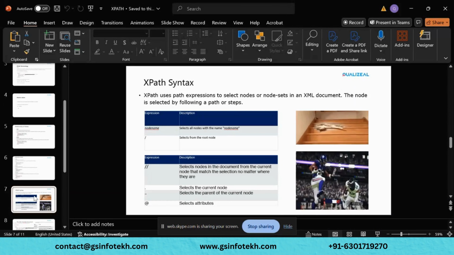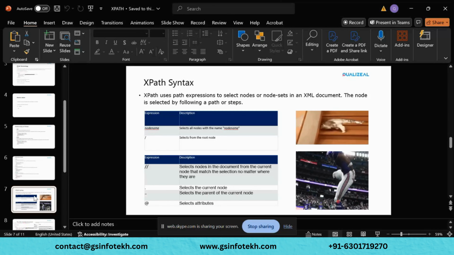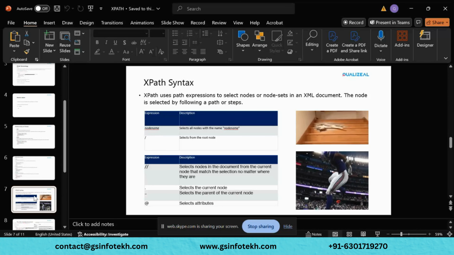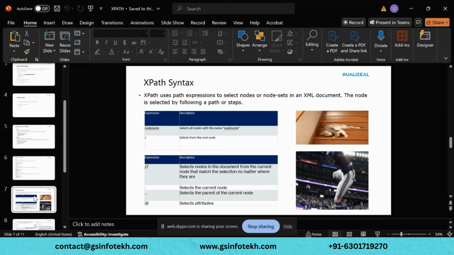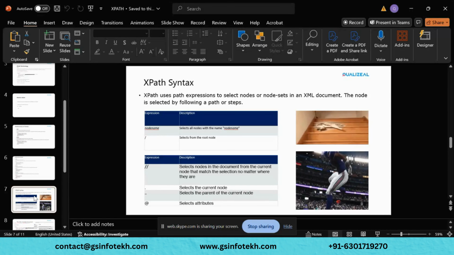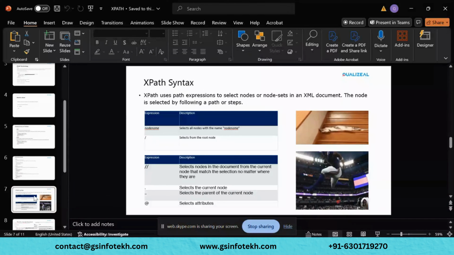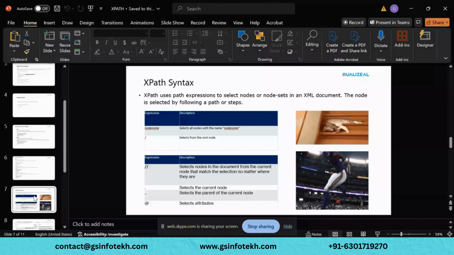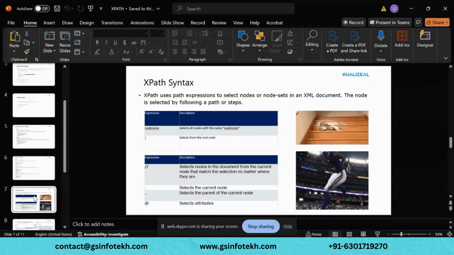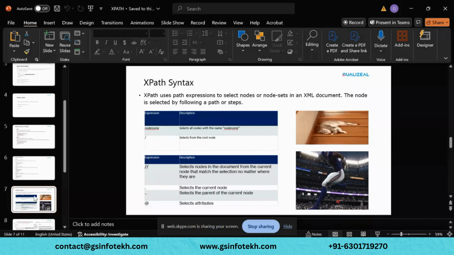For example, if you write an absolute XPath, how will it identify the element? It identifies the element step by step, right? So if you see in the image, it takes longer to identify the element because it travels through each of the elements. But when you write a relative XPath, it directly jumps to the specific node in the DOM content.